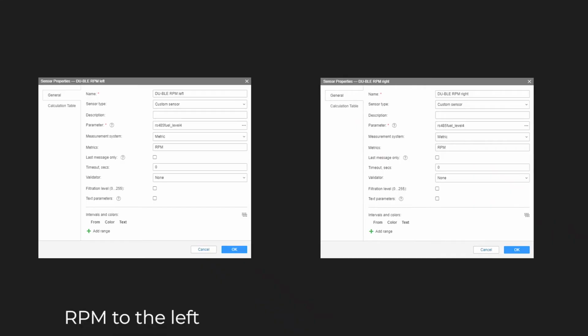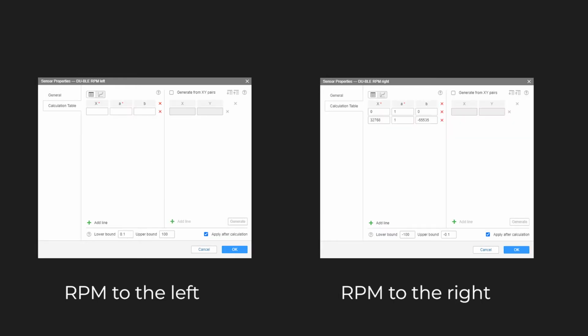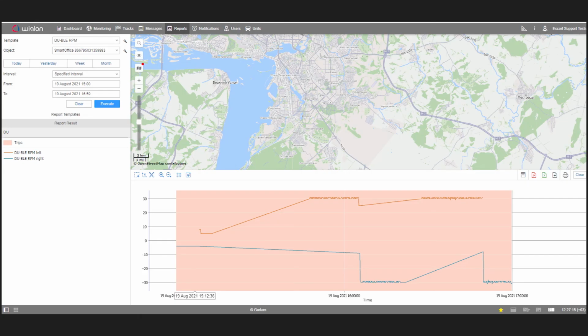On Wialon, you can configure the RPM sensors as custom sensors. You can see the configurations of each sensor on your screen right now. Note that you need to enter the calculation table for the RPM sensor that registers the revolutions to the right. This is a necessity because we need to be able to distinguish the directions in which the sensor is revolving. After the table is applied, you will see the RPM values of that sensor as negative numbers.